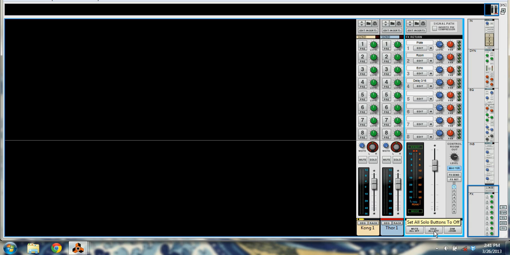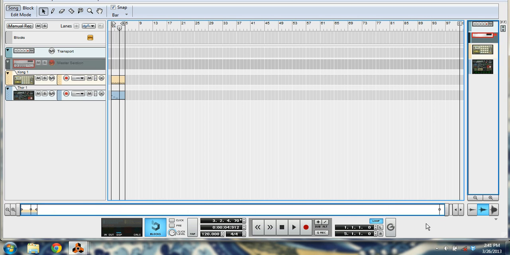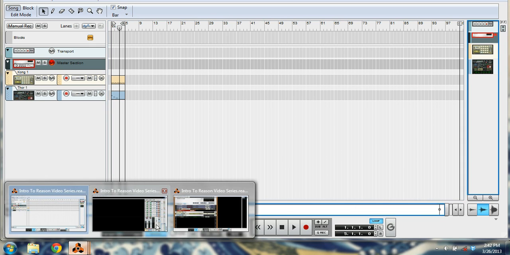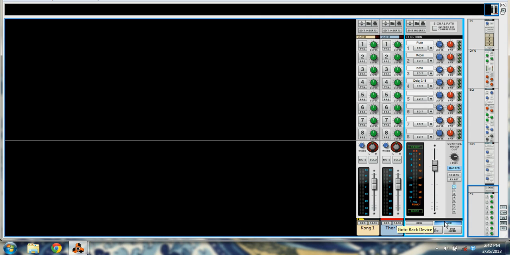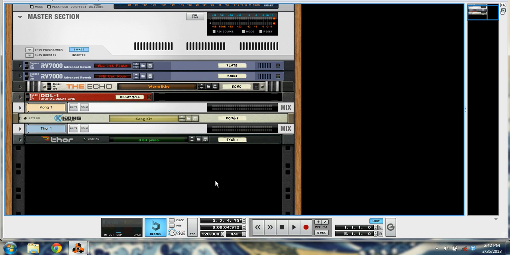you can hit that button. Above that we have a sequencer rack, or a go to sequencer button, or go to rack device. So you can click these, it'll take you there, or you can click the other one and it'll take you straight to the rack. So that should pretty much cover it for the mixer window.